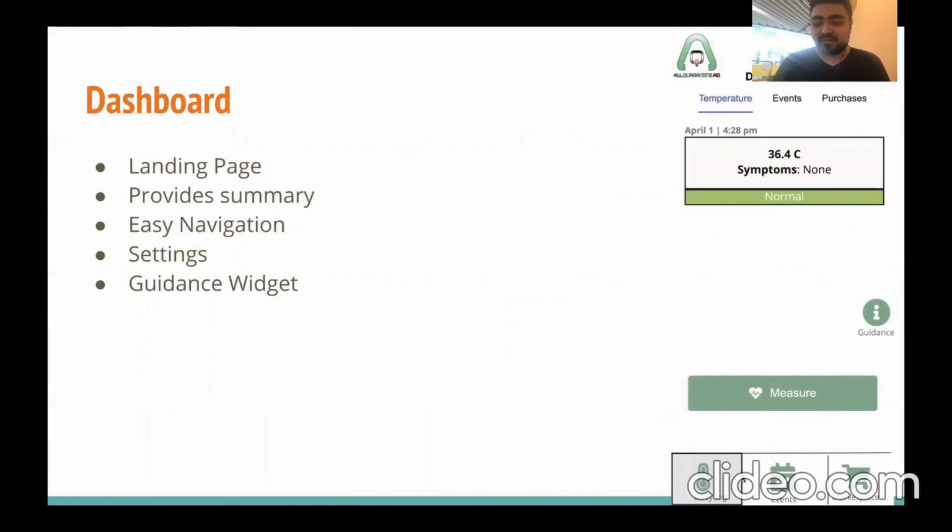It has several features. This section is a very useful section, and it is in many other parts of our app as well, because you can click on any of these and land on that particular feature. The dashboard has three types of data. For temperature, it's providing a temperature summary, and it's providing events and purchases data as well. You can click settings to go to settings.